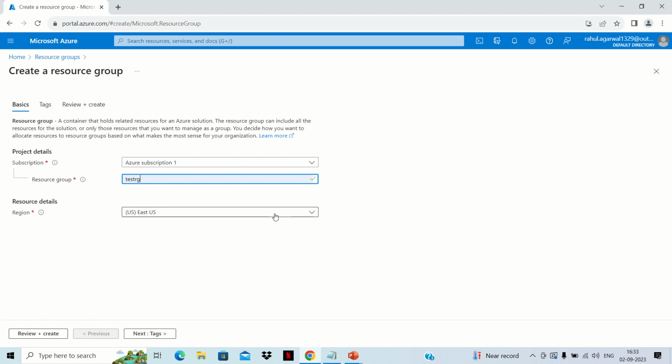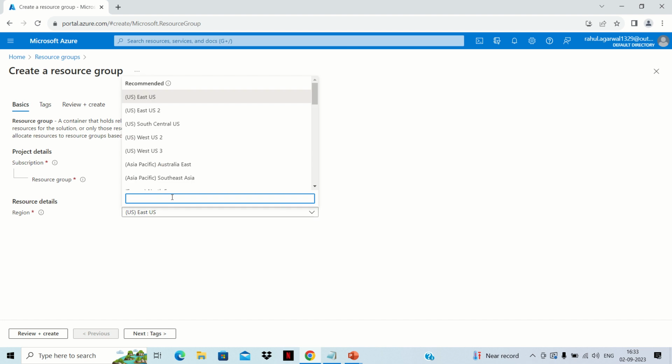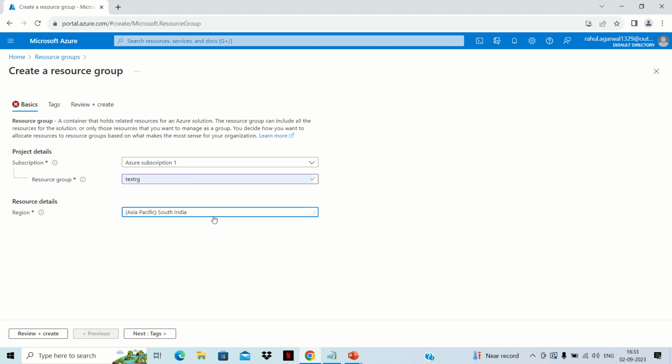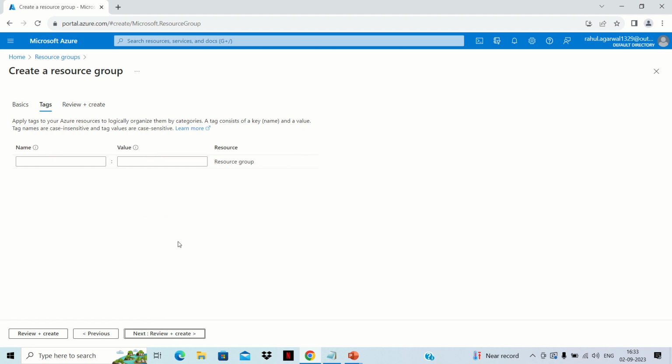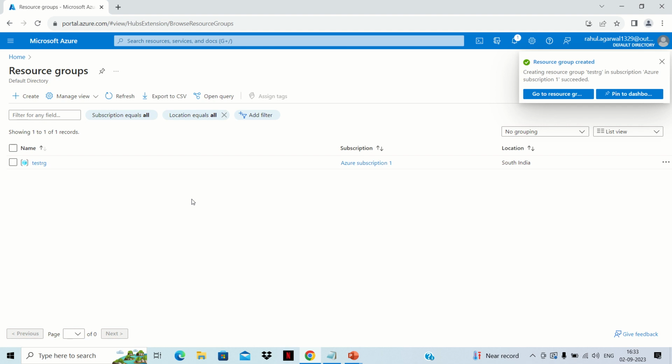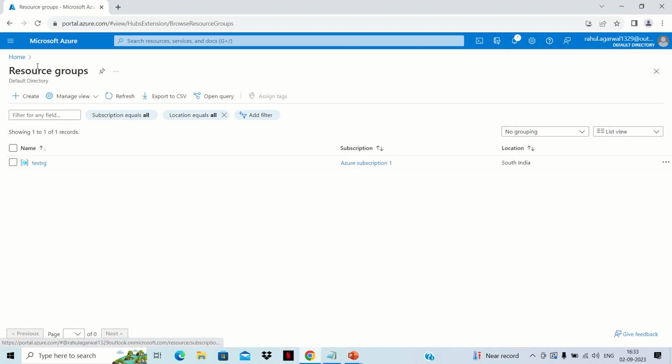Always select the region that is closest to you. I'm creating this video from India, so I'll select a region that is nearest to me. I can select either South India or North India, because only these two regions are available for India. So let's select South India, and once that is done, go for the next tagging section. We don't need to place anything here, we can go to the next section, and validation is passed, so we can create this resource group. Okay, so resource group test RG has been created.